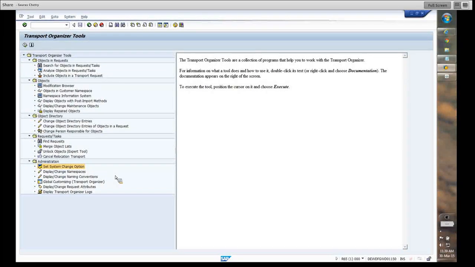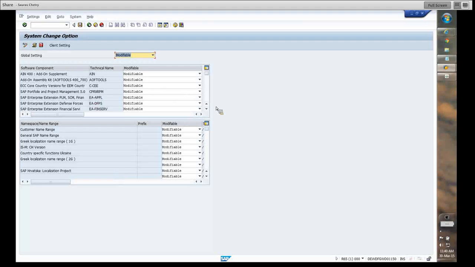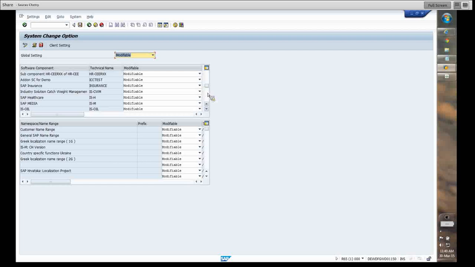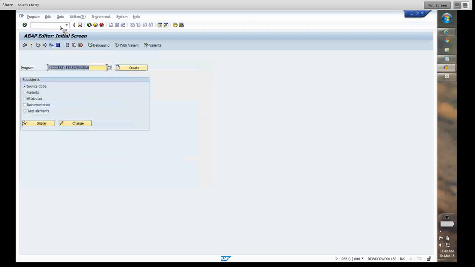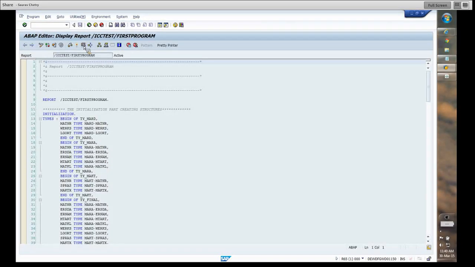So I will go to set system option and check if I have ICC test here installed. Yes, it is there. So next, let me check SE38 and then try to display. It is there.